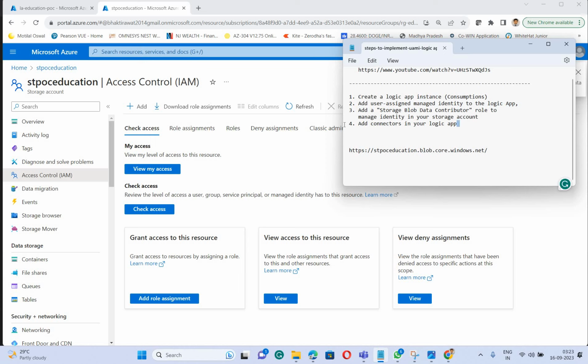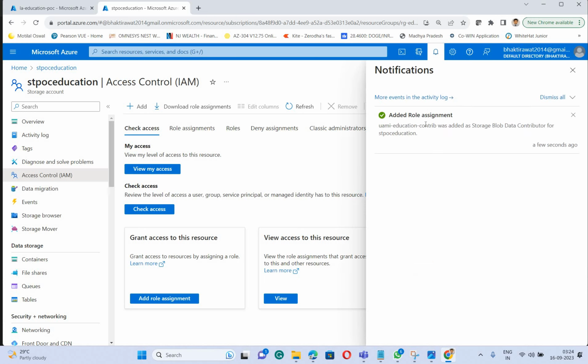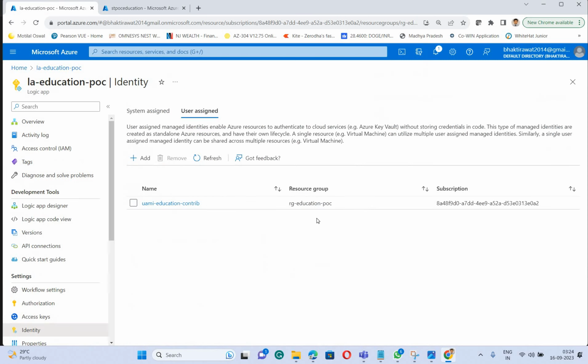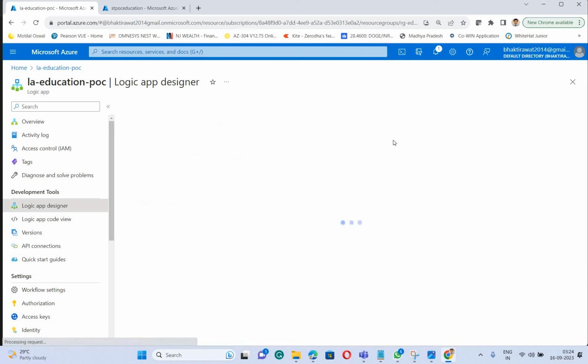Now the fourth step is to add the connectors in LogicApp. So let us add the connector in LogicApp. Okay, so this role is added. Here you can see the role assignment is added. Okay, now let us go to LogicApp again and add the connector there. So click on this LogicApp designer.